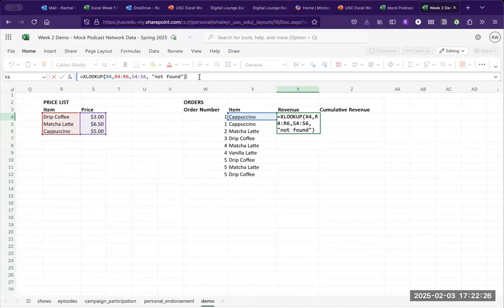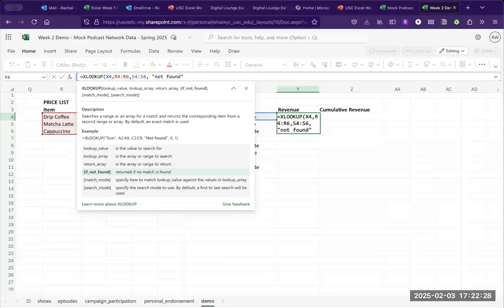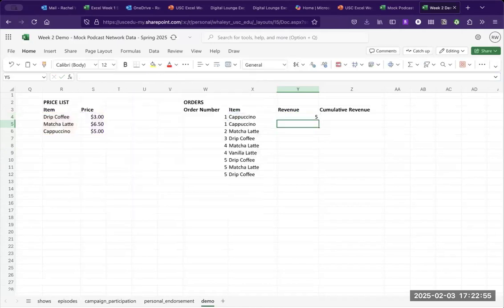Now this very last argument is in brackets right here, which means it's optional, but it's very handy. This is, what do you do if it's not found? What do you do if cappuccino is not on the menu? What should I return? The default in Excel is to return a weird error message. So I like to give it a little text that makes sense to whoever's reading this. So in this case, "not found" or "not found on the menu". A more helpful piece of text. All right, close my parentheses, hit enter, and it gives me my 5.